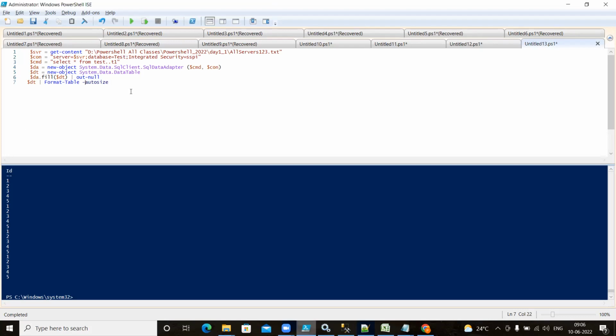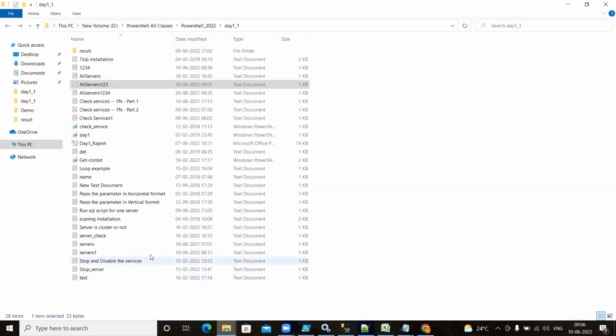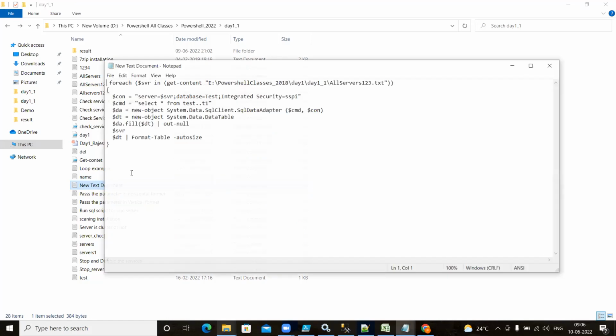So you understood how we can do it from the .NET side, or how we can do it from SQL CMD, meaning cmdlets. Got it, guys?